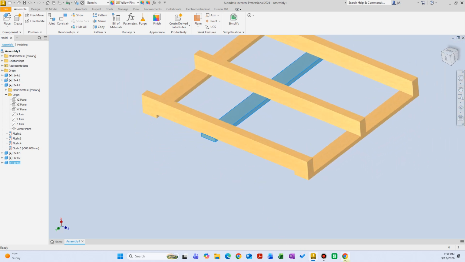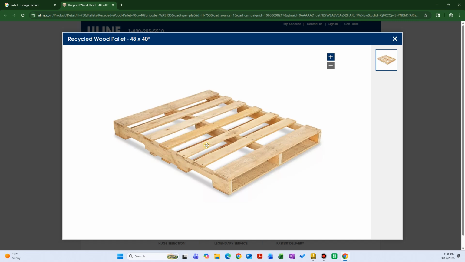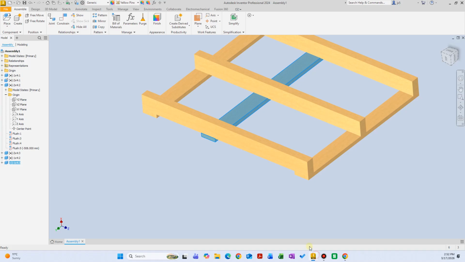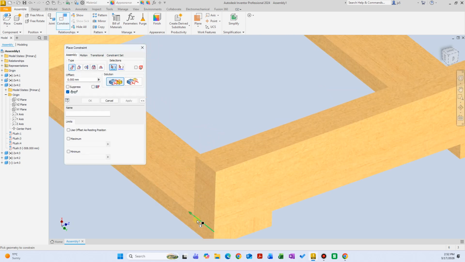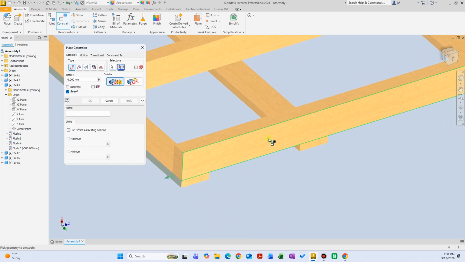these components. So looking at the image again, this middle one is right in the middle of the 48-inch piece. So instead of 20, this time it's going to be 24. So 48 divided by 2 is going to be 24. So let's do that. Right click, constrain. Let's select this surface and select the midpoint, mid plane of this component.